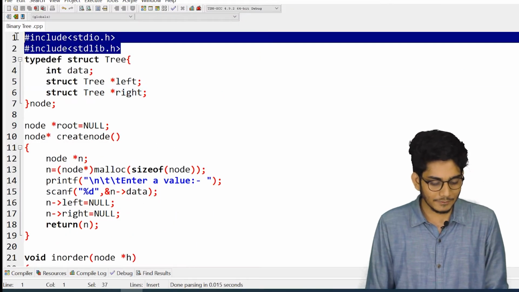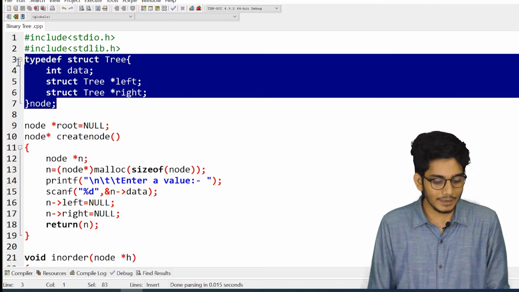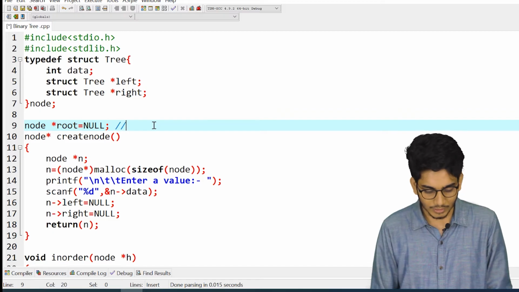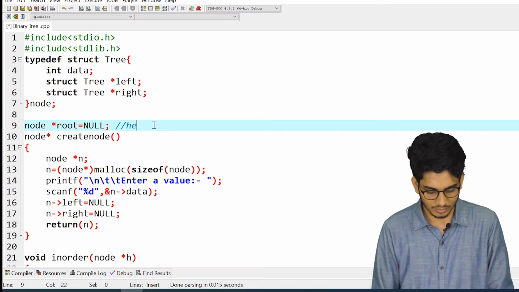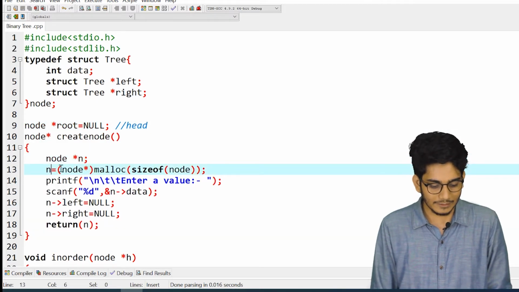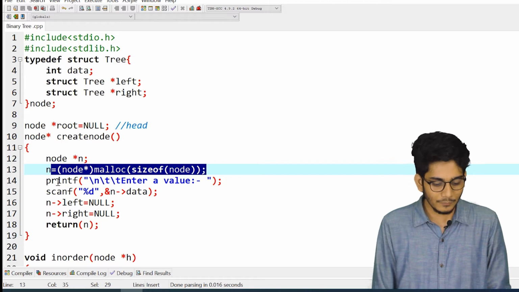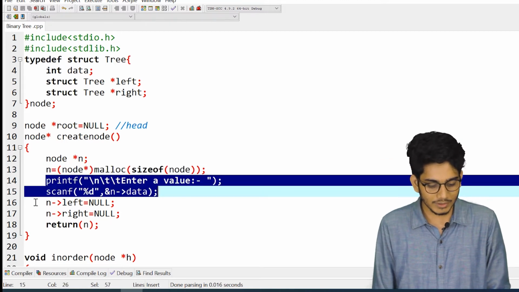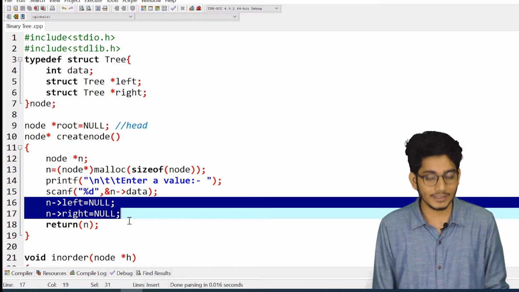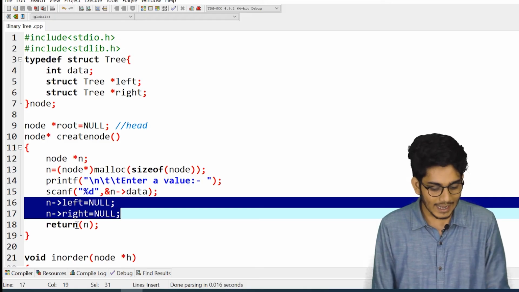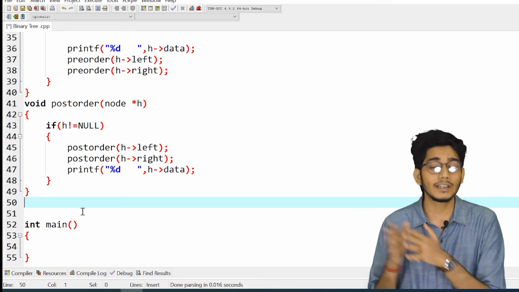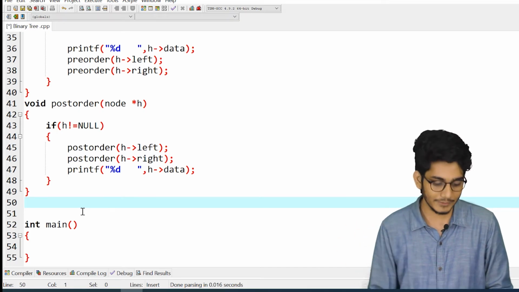You can see that at first we have declared the libraries, then we have declared the structure. This is the head node. You can also treat this node as the head node. And this is the create node function. In this function, at first we are allocating the memory, then we are taking the data from the user, then we are setting the left and right pointers to null, and at last we are returning the value. These are the in-order, post-order and pre-order traversals. We'll talk about this type of traversal in the next video.